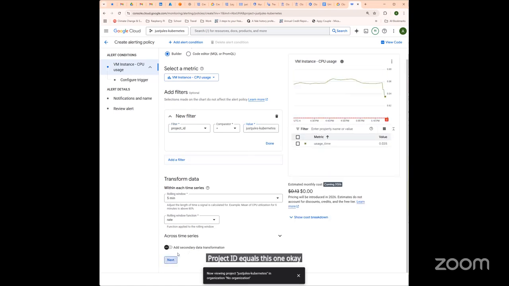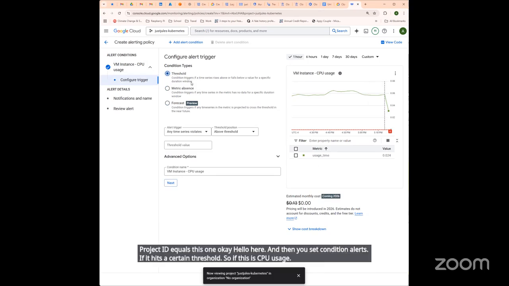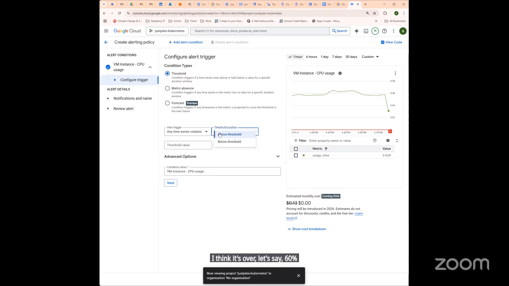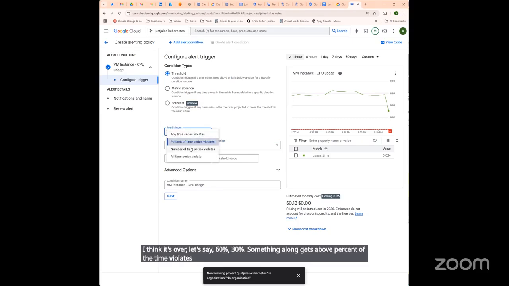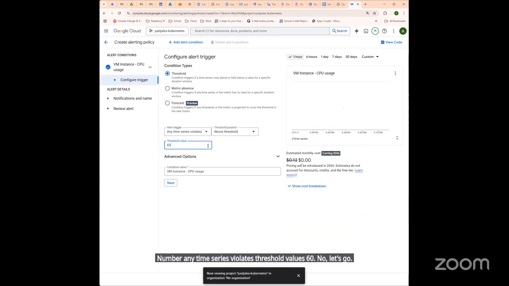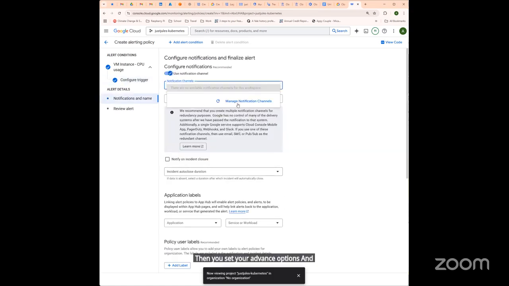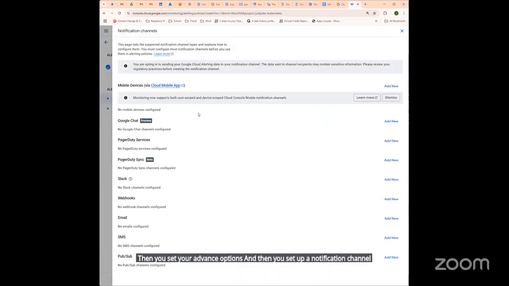Okay, we'll go here. And then you set conditional alerts if it hits a certain threshold. So if this is CPU usage, if it gets above, let's say 60%, the threshold value is 60. No, let's go 85%, right? Then you set your advanced options. And then you set up a notification channel, which is a little more complex, but you have options: Google Chat, PagerDuty, Slack, email, SMS, PubSub, right?